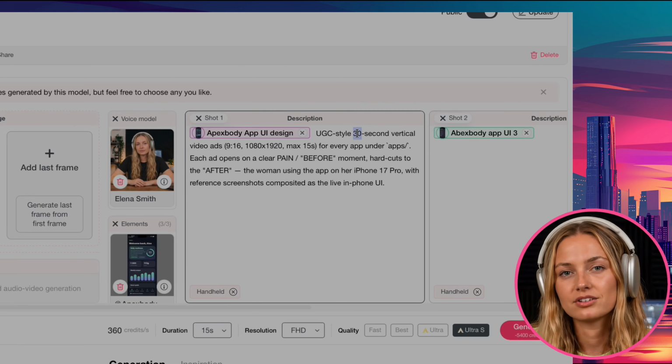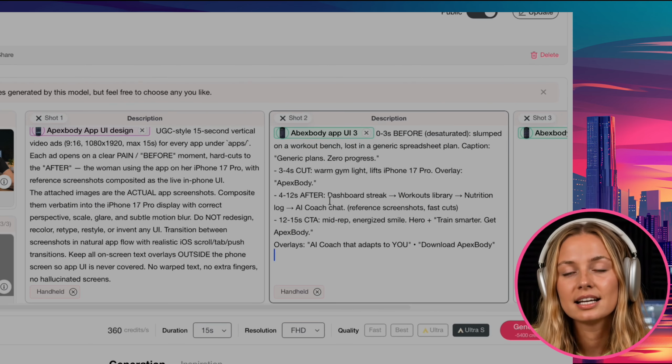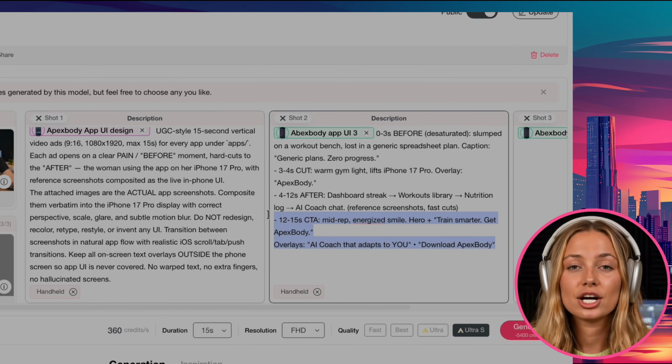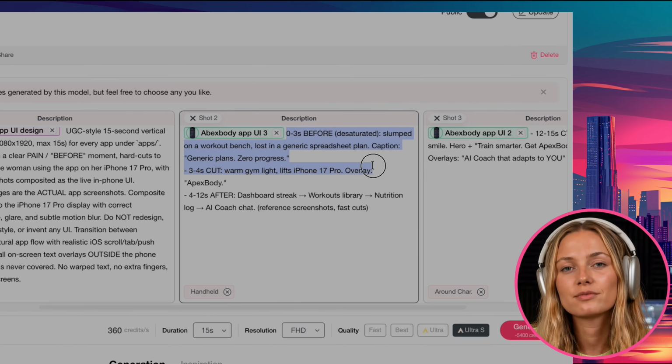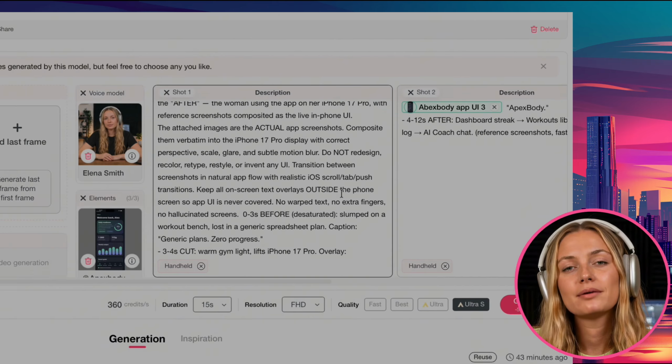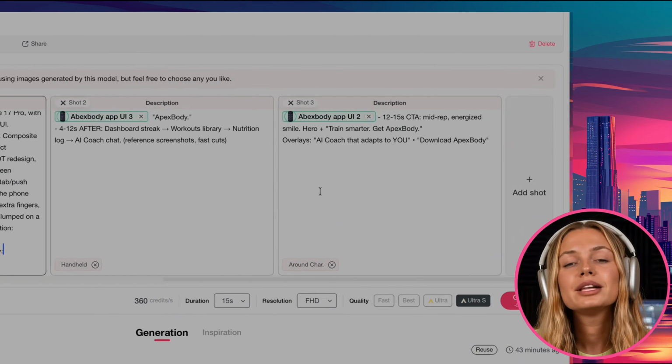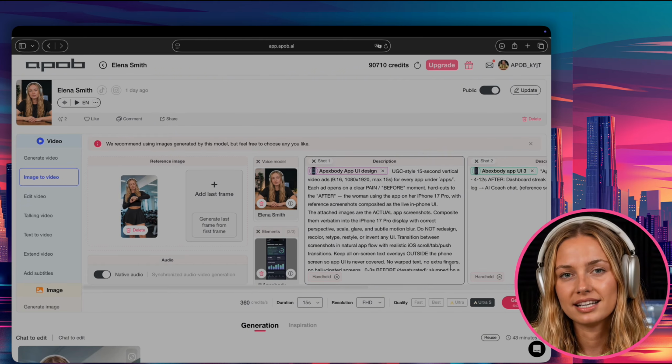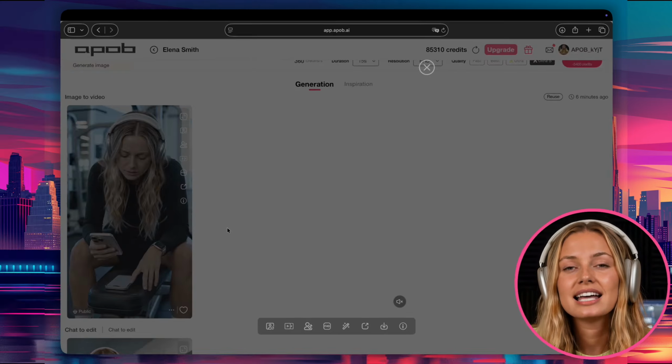In the prompt boxes, we describe exactly how the UGC ad should be arranged, structured like a time-lapse across the 3 shots. Shot 1 runs 0 to 4 seconds, shot 2 from 4 to 12 seconds, and shot 3 from 12 to 15. A tight, fast-paced before and after style ad. And because APOB is generating this with Seedance 2.0, we can be confident the motion and quality are going to come out clean. So we hit Generate, let it cook, and take a look at that.